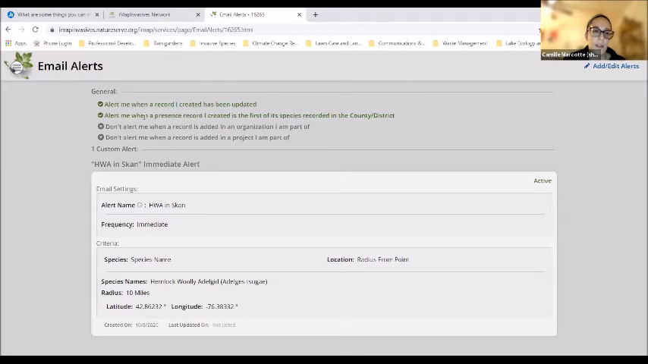So I have this, alert me when a presence record I created is the first of its species, because I wanted to see that. I think that's really interesting. Or alert me when a record has been updated. So that will let me know if someone changes something.